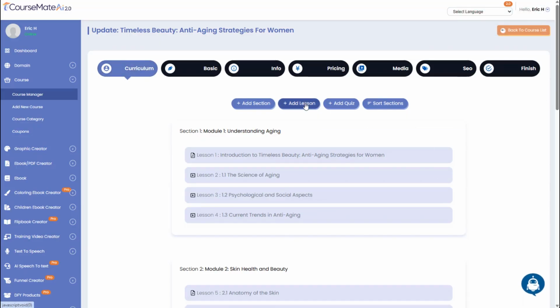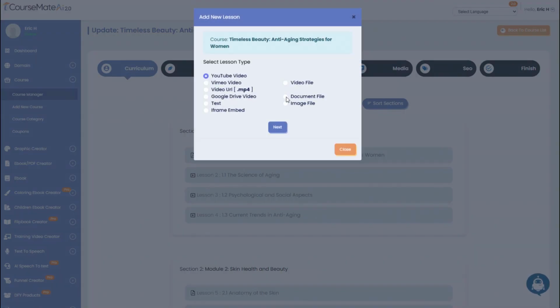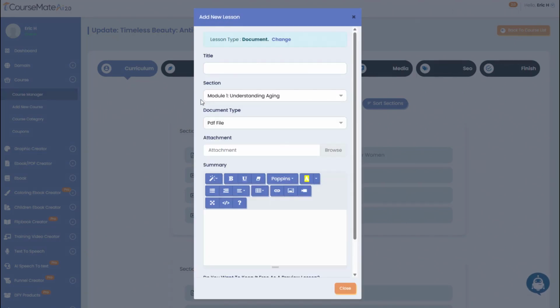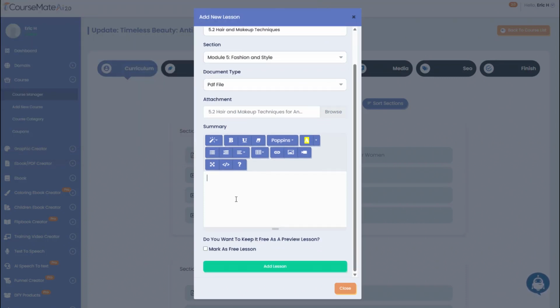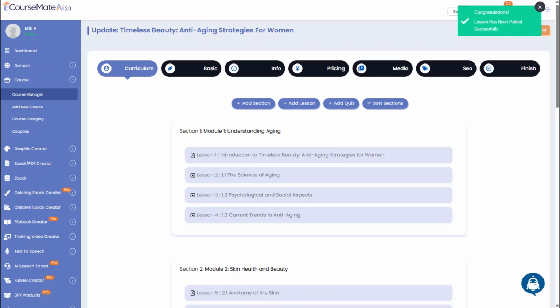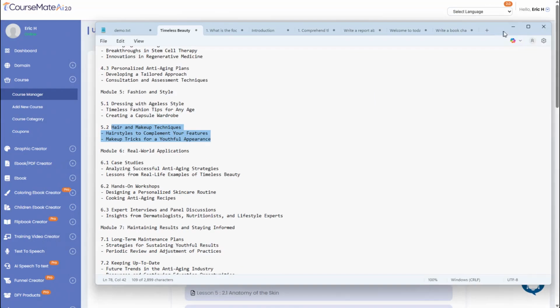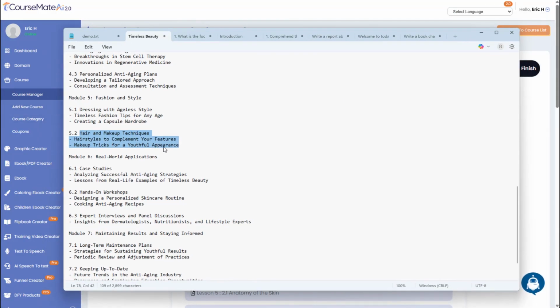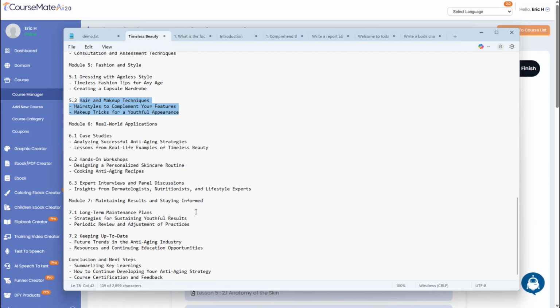Lesson added successfully. We will go ahead and add the next one. Document file. This will be 5.2, hair and makeup. Module 5, PDF. Grab that 5.2, copy and paste that summary, and click to add the lesson. And let's see, yeah, we only had 2 lessons in Module 5, so it looks like we are basically complete.